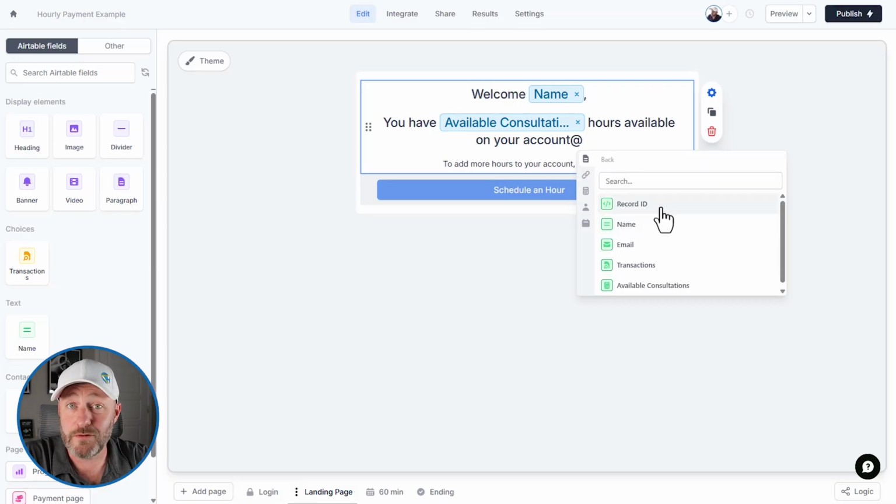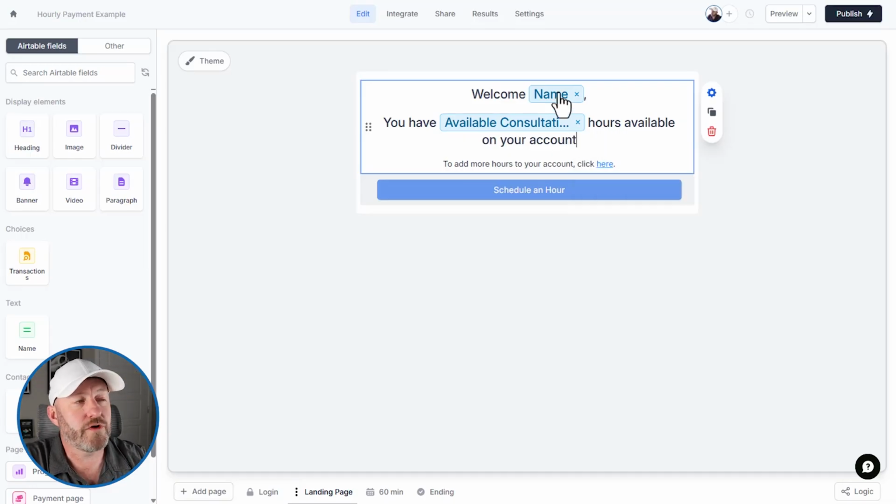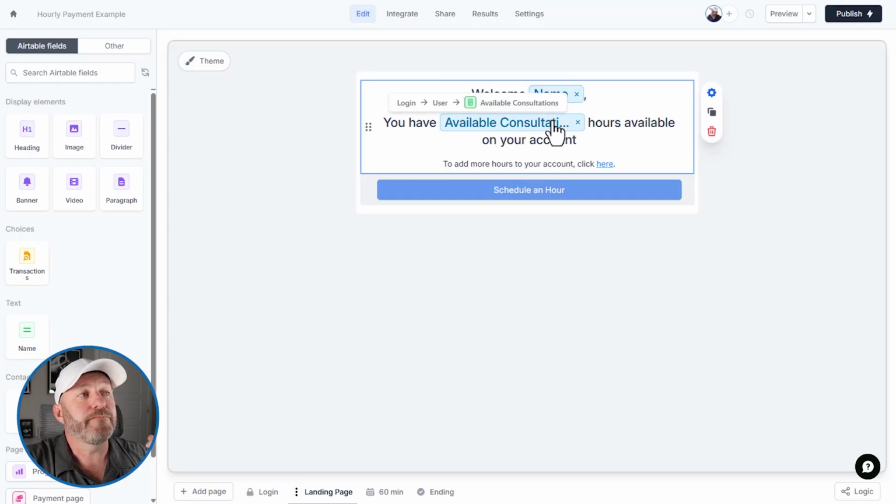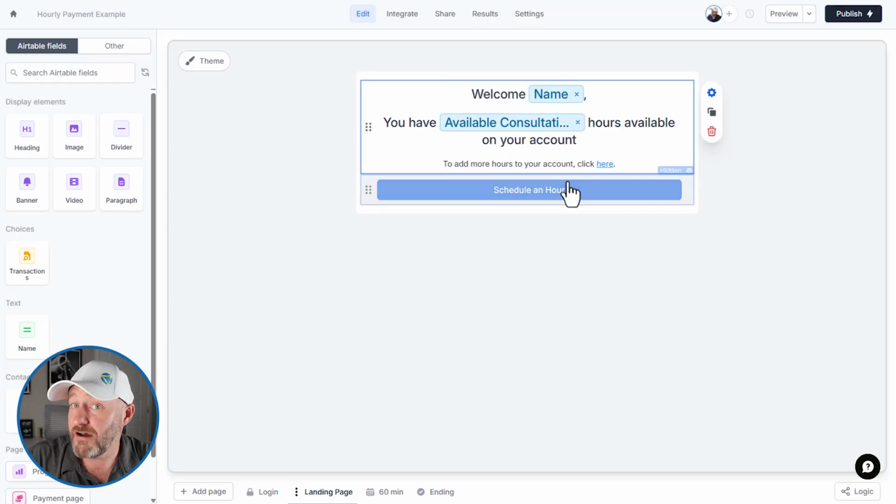This is the record ID, which comes from Airtable. It's not really helpful here, but we have the name of the person, we have their email, we have their transactions link, but most importantly for this, their available consultations. So I'm bringing these two components in, the name and the available consultations. And in the case where they have consultations still available on their account, then and only then do we want to allow them to schedule.